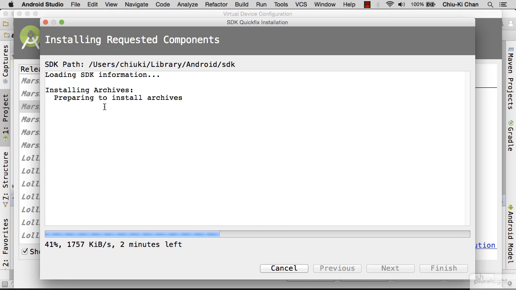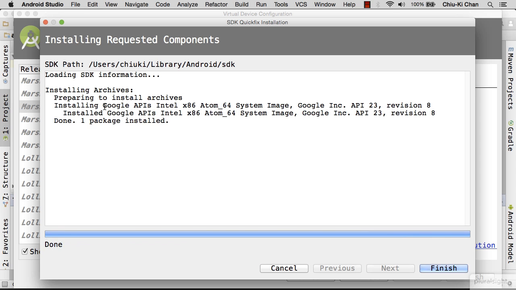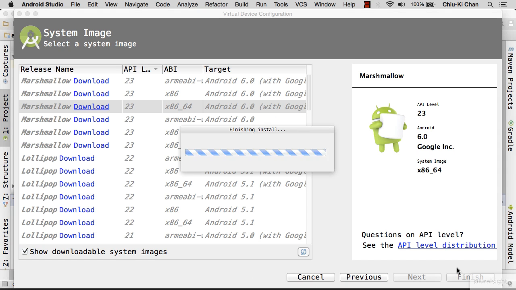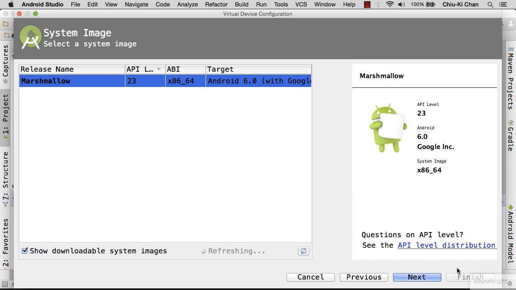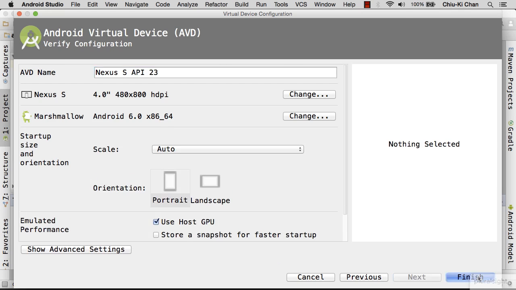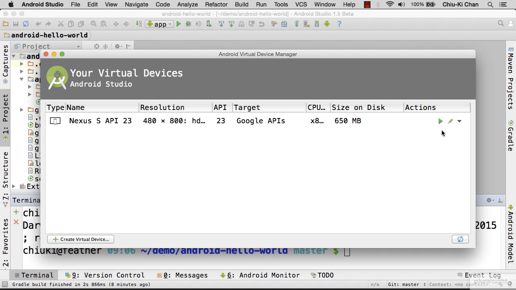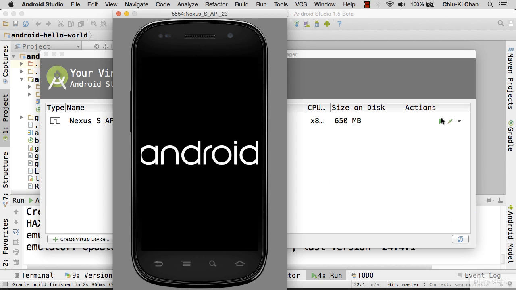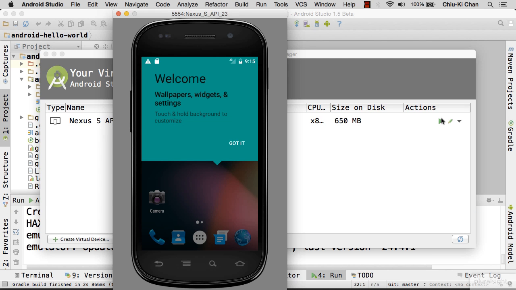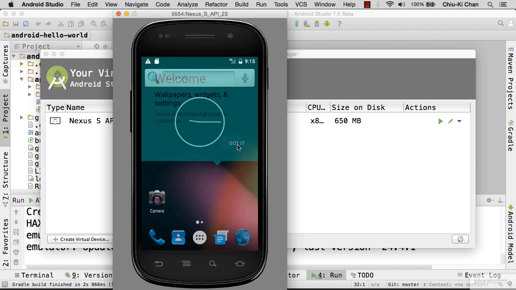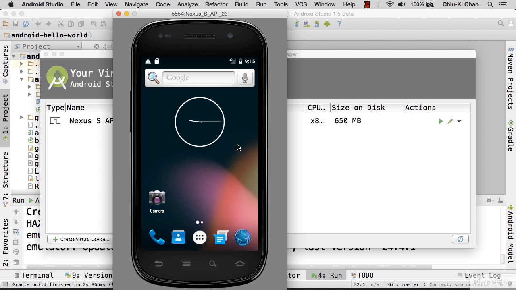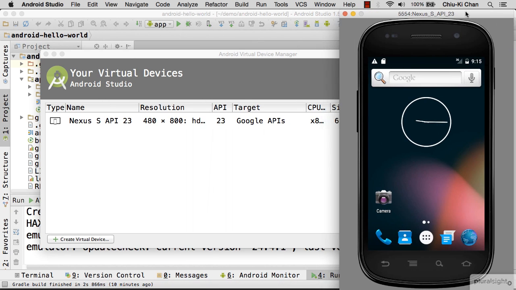This will take a while. Once the download finishes, you can go ahead and use that particular system image in your emulator. After the emulator has been created, go ahead and launch it. I'm going to put the emulator side by side with Android Studio so you can see what happens.